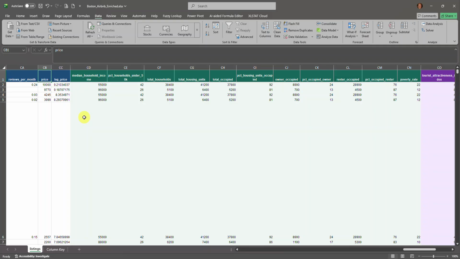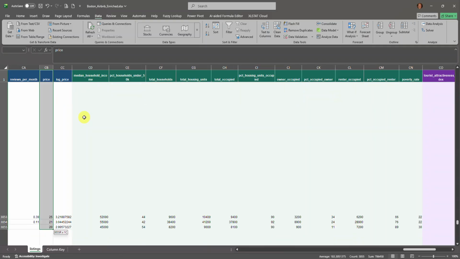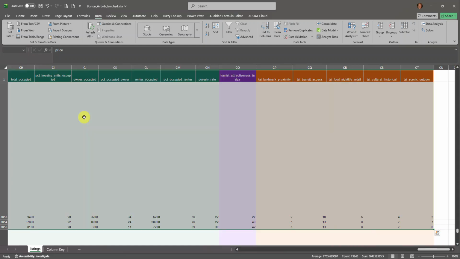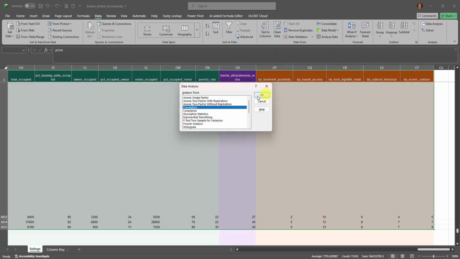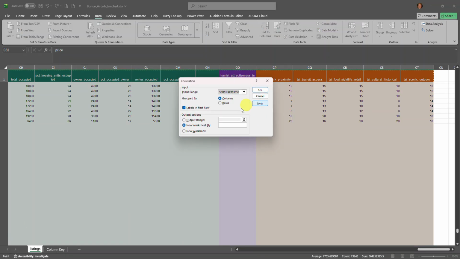highlight, let me use shift end to go down to the bottom here. You see it stops at the last row that has a value of $20 a night at row 3855. And then I'm going to say end right. And now I've highlighted all of the cells that have numeric values in them so that I can complete the correlation analysis. So now I go to data, data analysis, correlation, and I've got labels in the first row.